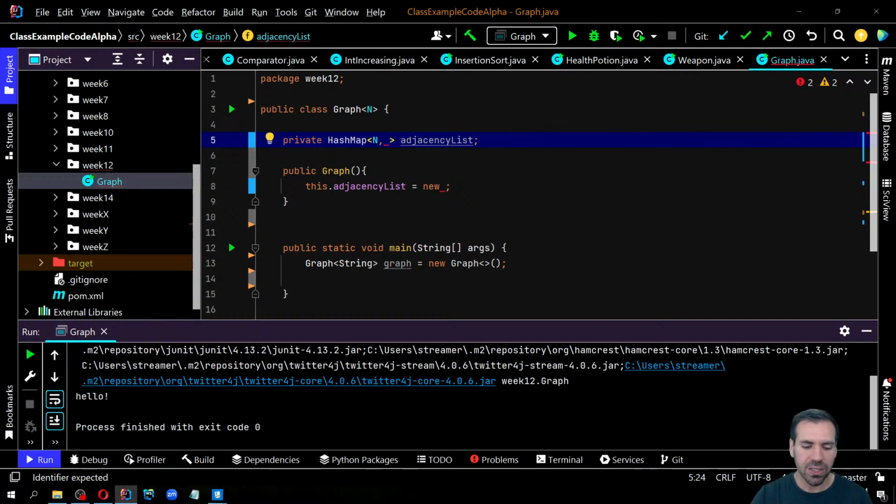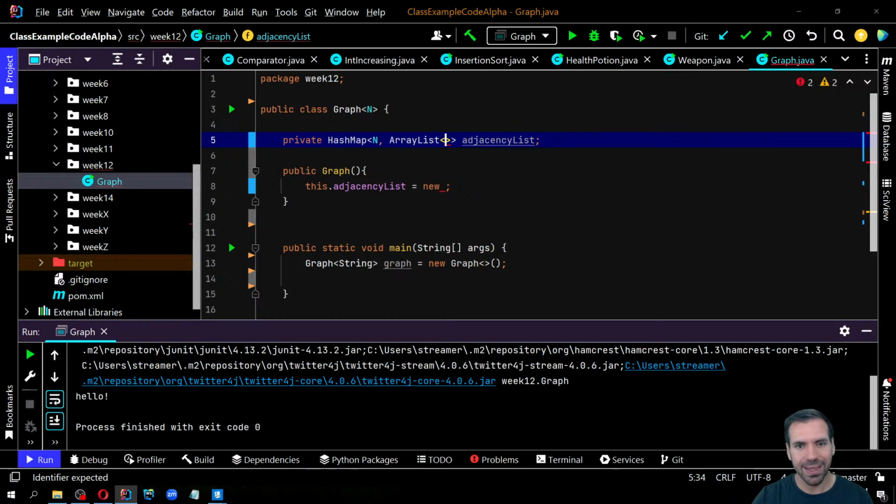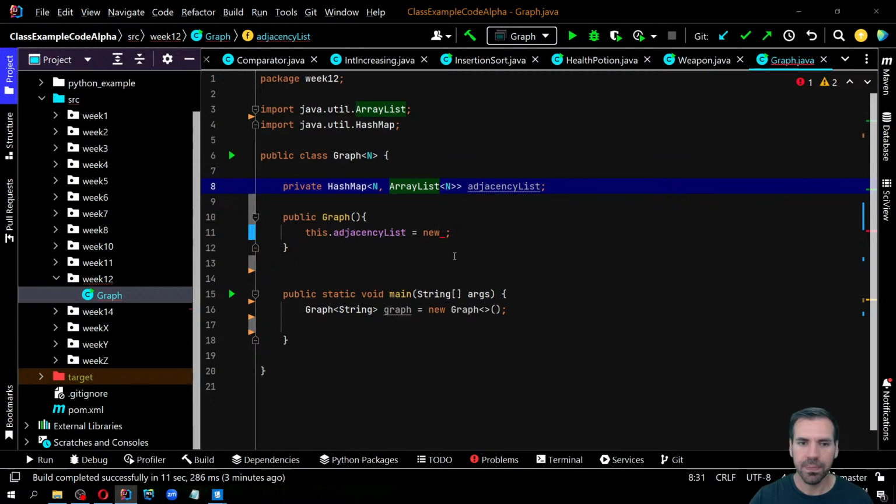I need some data structure. I need one of my sequential data structures. I'm going to choose array list because they're a little less confusing to work with than linked list. So array list of n. So I'm mapping nodes to all of their neighbors. Get my imports in there, and then adjacency list is new hash map.